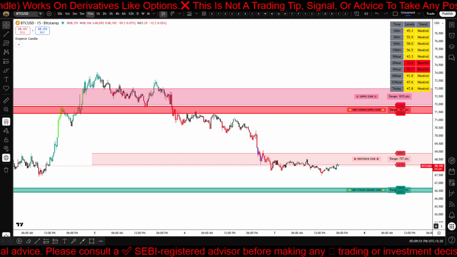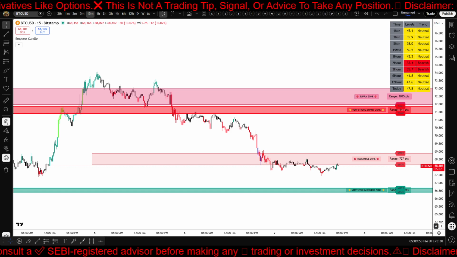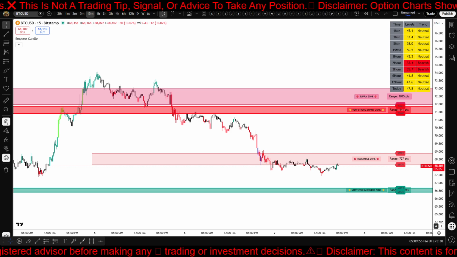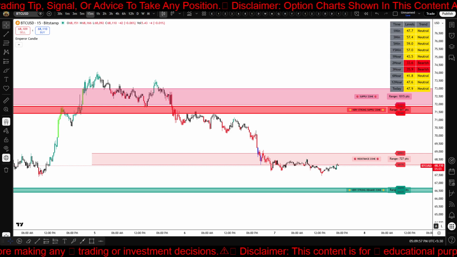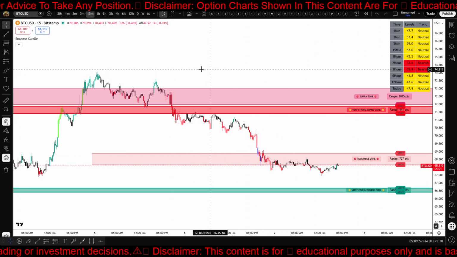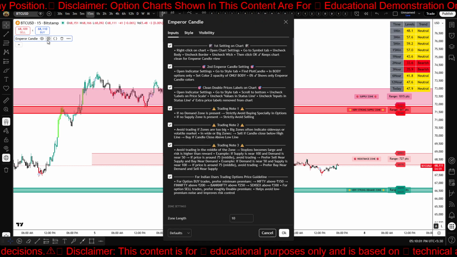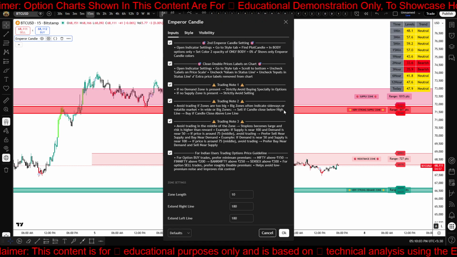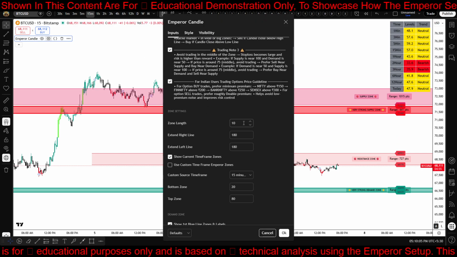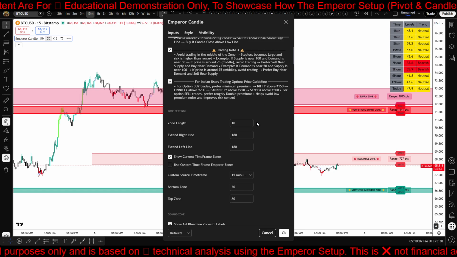So let's start and understand what settings are available in the Emperor candle indicator and how they work. First, click on the indicator setting. The first option you will see is zone length. I will suggest keep it as default.